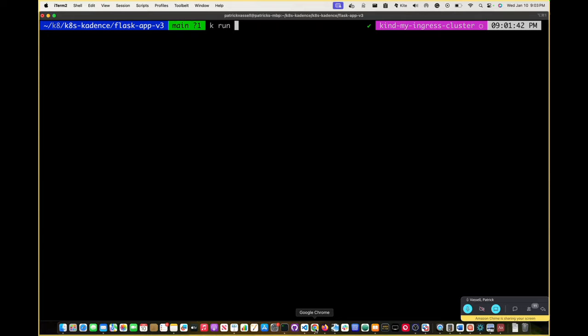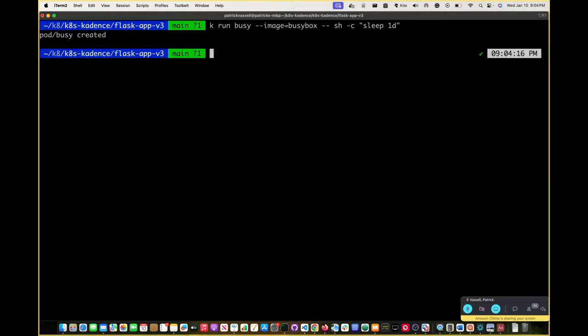So kubectl run, I'm just going to name it busy, and then --image=busybox. And then I can run a command, so I'm going to do sleep 1 day. Just in case. I'm telling it to create this pod with the busybox image, and I just need it to sleep for 1 day so it doesn't shut down automatically.